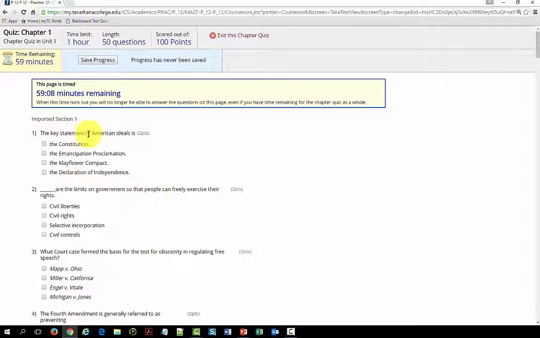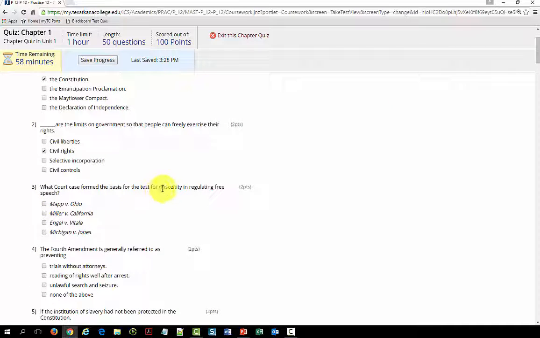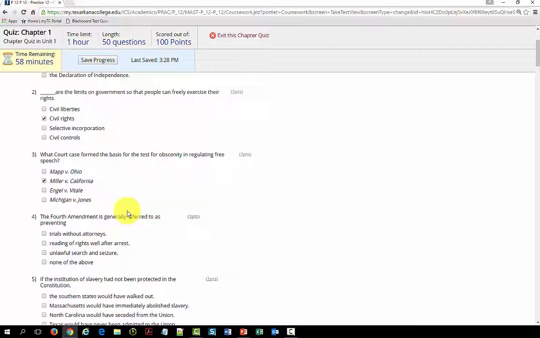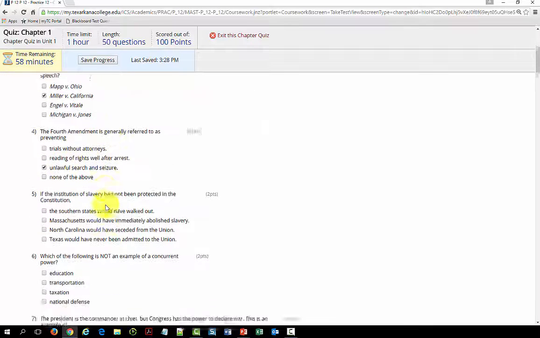Question 1, the key statement of American Ideals is, say, the Constitution. Blank are limits on the government so that people can freely exercise their rights. I will say civil rights. What court case formed the basis test for obscenity? Miller versus California, maybe. The Fourth Amendment is generally referred to as preventing unlawful search and seizure. So I would go through and answer all my questions.